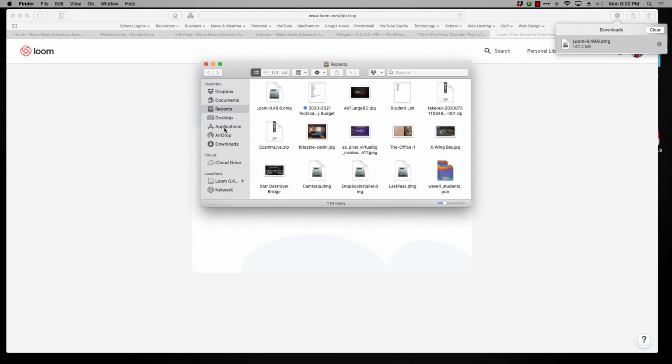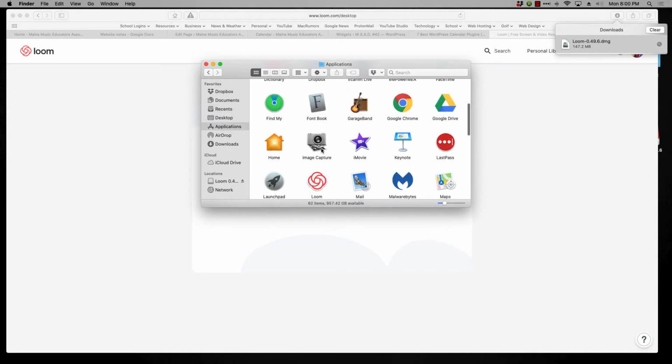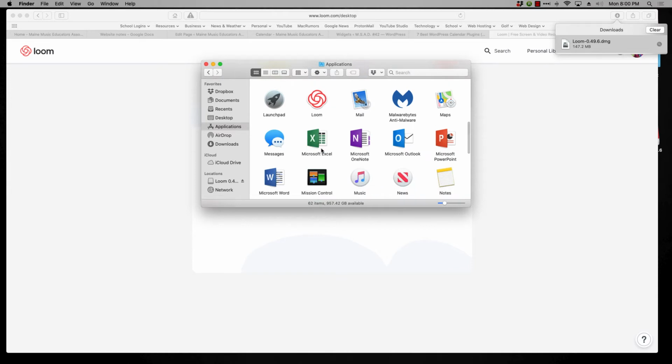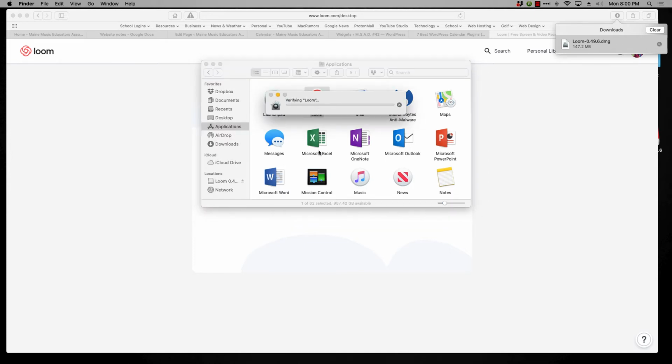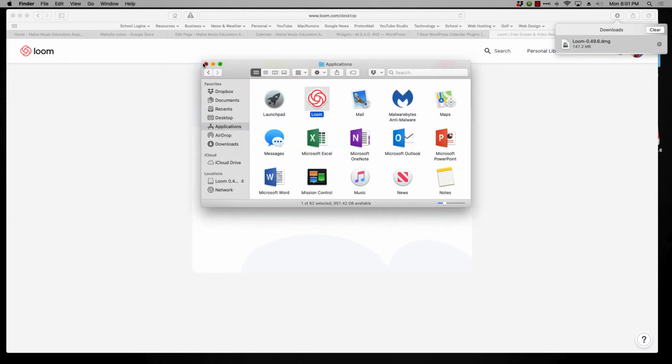Then I'm going to click on Applications, and I'm going to find Loom in my list. And it's right there. I'm going to open that right up. It'll take a moment that first time it opens to verify it. I'm going to let it open. Close that out.